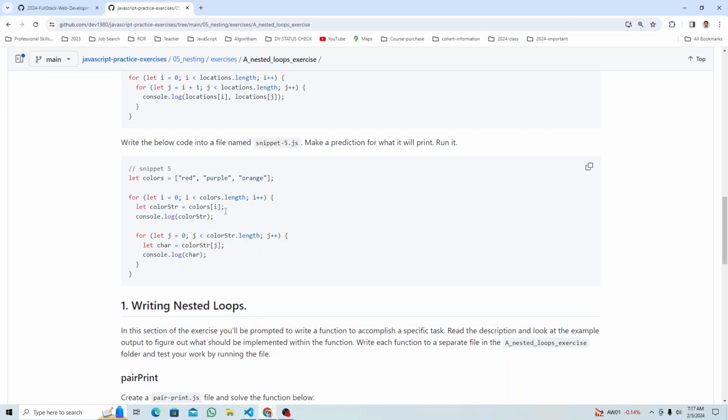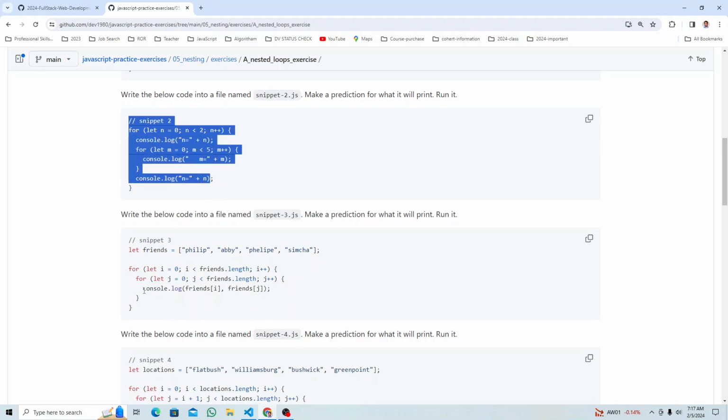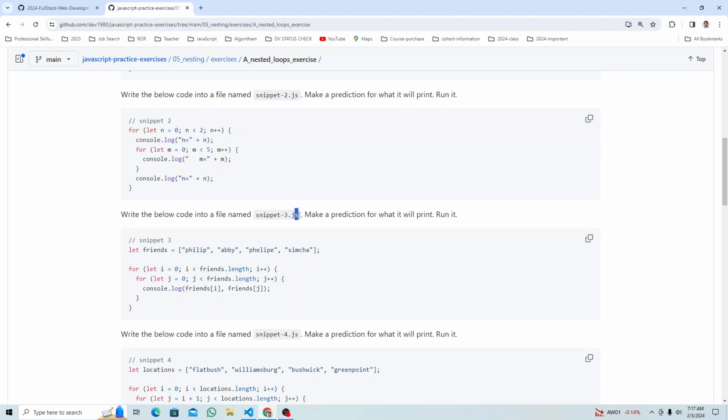Let's continue our nesting loop. So we have just completed snippet 1 and 2. The third one we're going to continue. Let's look at here. Okay, I will copy this.